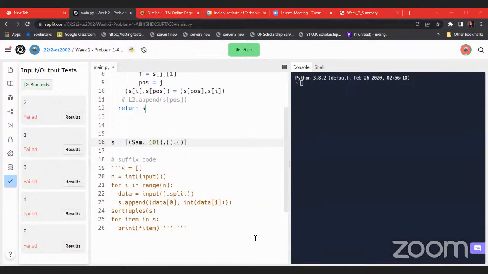Selection sort time complexity is also n square. I guess that will fail. No, actually, Lavin, we are not testing complexity here. So actually, the test cases failed due to some replit limitation. Otherwise, the same solution using selection sort or bubble sort will pass on the portal.